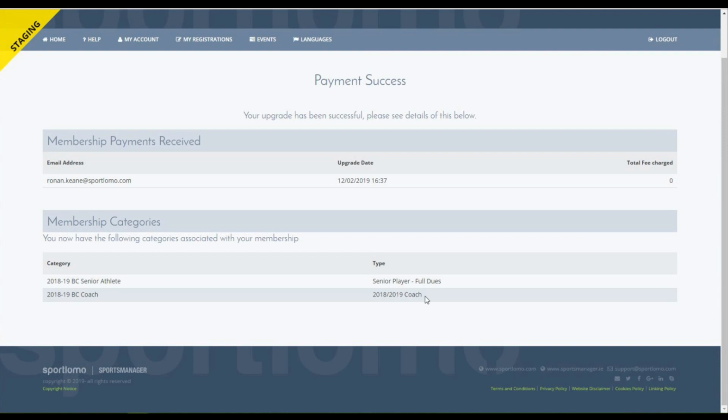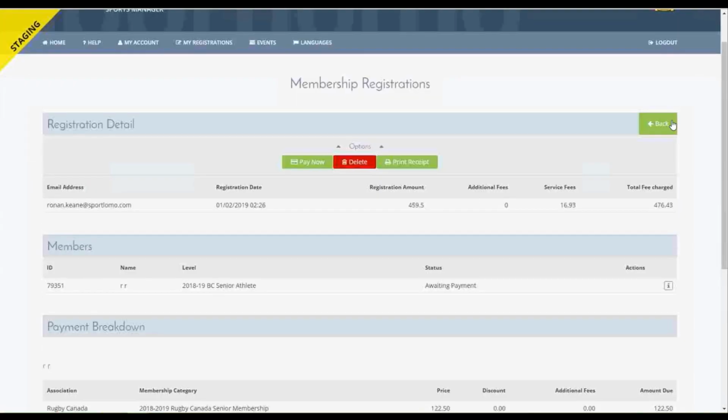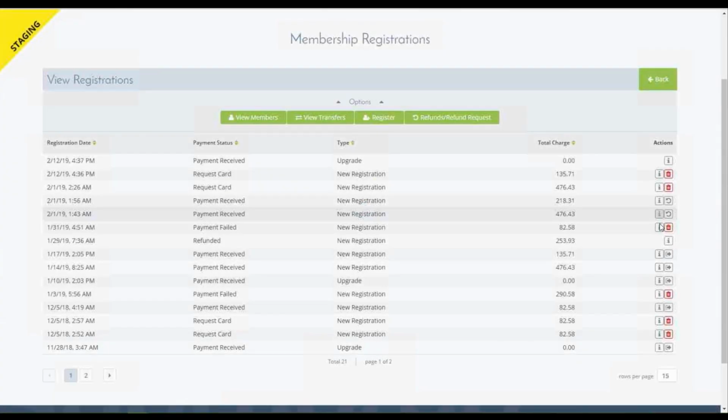And if you have email notifications turned on, you'll get notified when something like this happens. So that's the upgrades. Anytime they want to see my registrations, they come back in here. Let me see if I can have another go at one of these, show you the other bits and pieces.